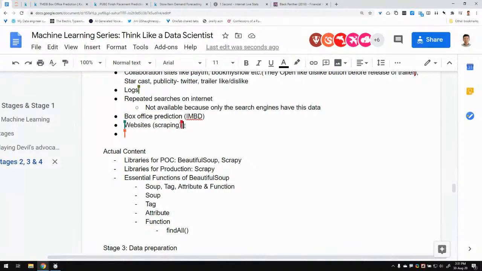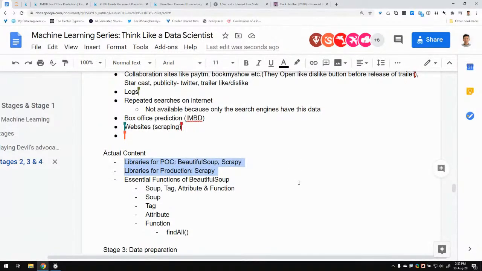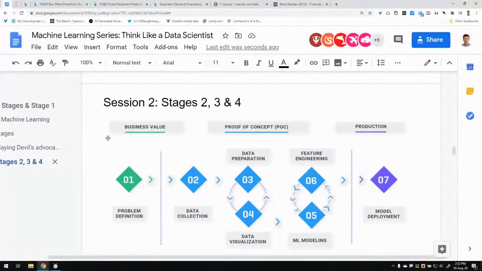right? So the actual content is like this now. We have two kinds of library for everything. Remember when we were talking about the 7 stages, we had POC and then we had production. In POC, we test how good the model is, if it can make money or save money. And if that is true, then and only then can we finalize going to production. So this is POC and then production.